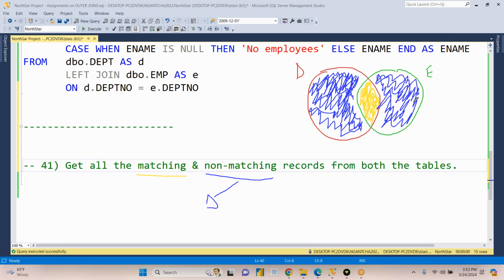So the full shaded region, or everything on the diagram is shaded. That's the equivalence of a full join. This is a full join right here. This is very important. Get all matching, intersection, and non-matching records from both tables. Non-matching on D is this one right here, outside the intersection. Non-matching from E right here. So you end up with a full join. This is very important.